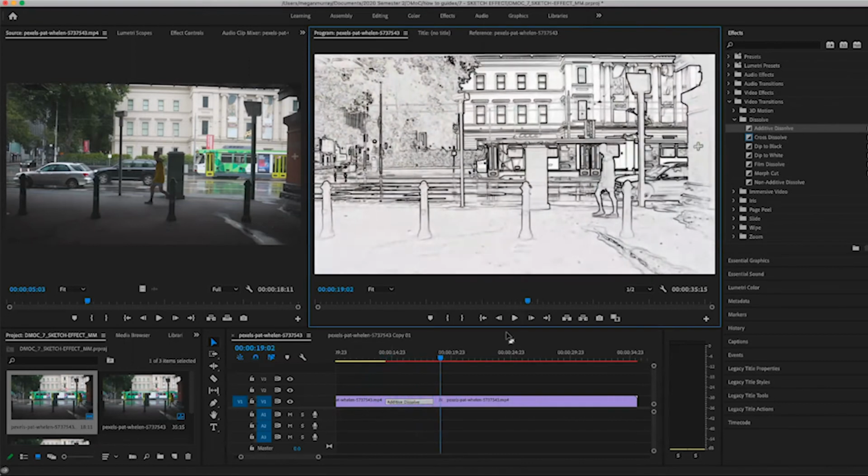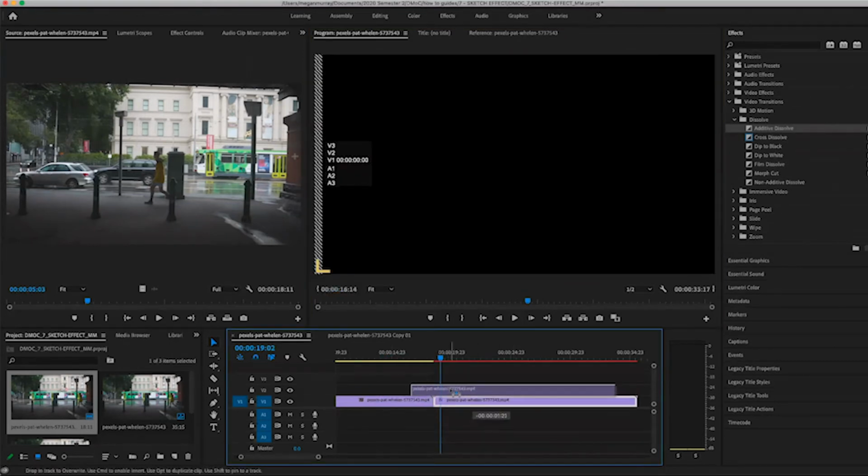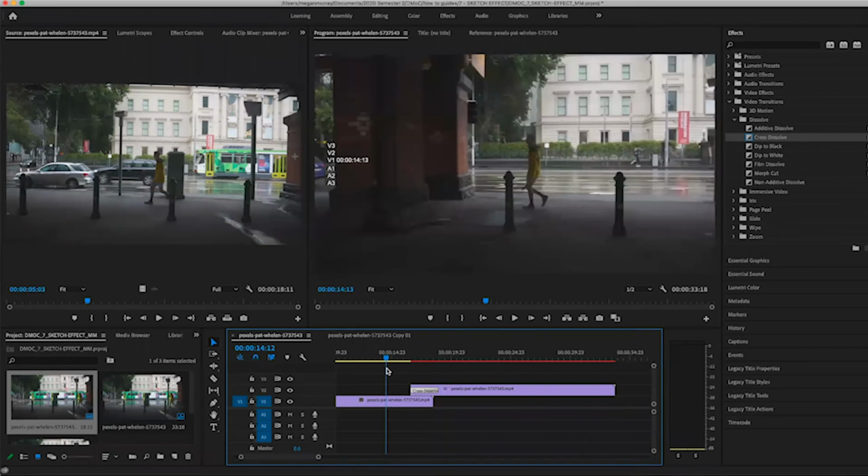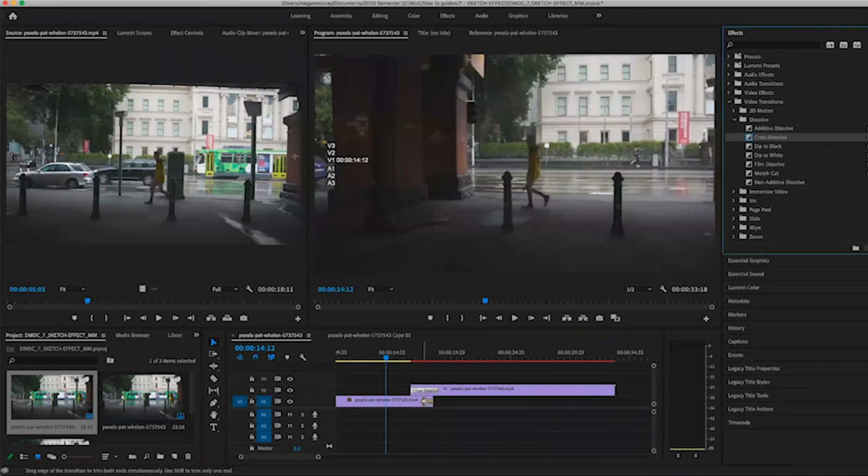It's still not quite right, so what I'm going to do is move this sequence onto the channel above to create some crossover. There, I'll go in and add a cross dissolve to both the front of the second sequence and the end of the first. Just making little changes and adaptations to those to get the timing of the fade right.